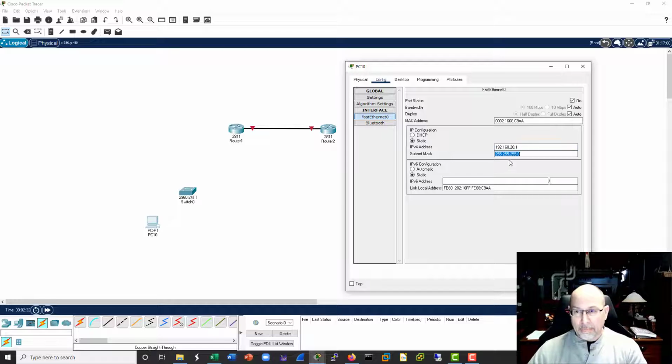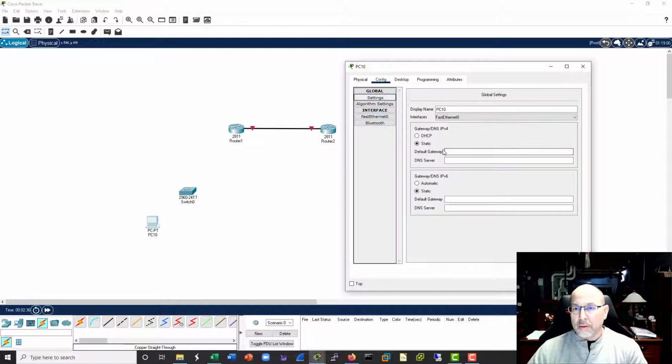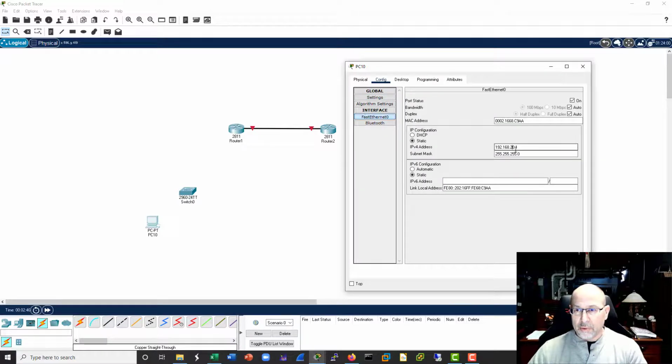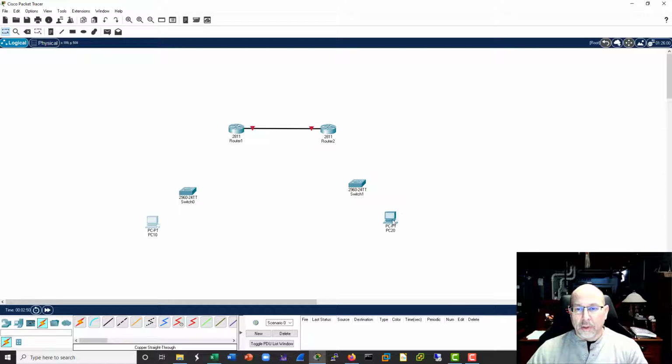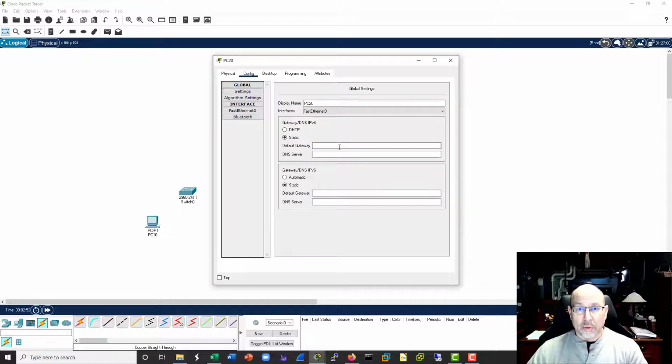So we'll do 192.168.20.1 and the gateway, of course, 192.168. Well, wait a minute. 10.254. What did I do for the? Whoops. Let's do that. There we go. And of course, this will be the 20 side. 20.1.